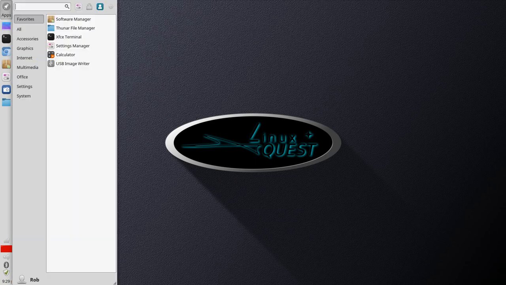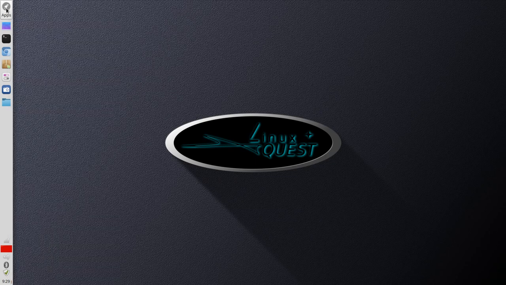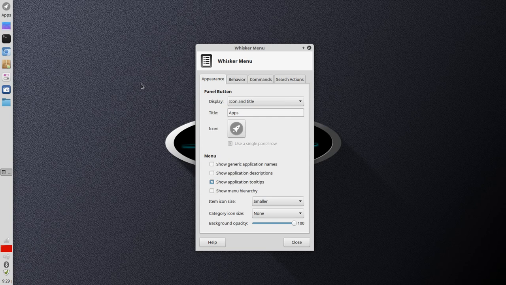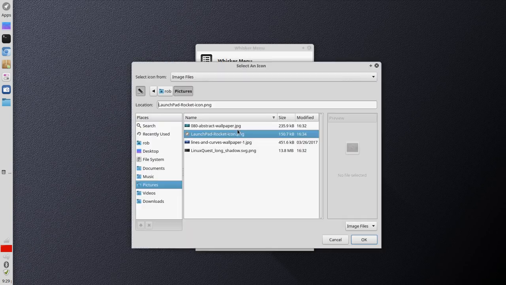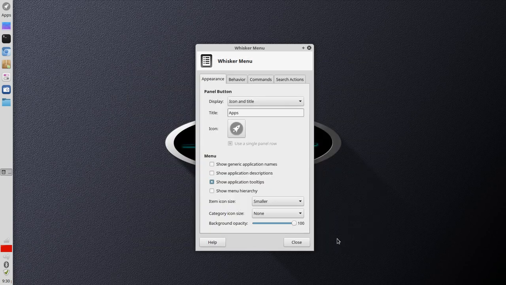So we talked about the whisker menu here. If you want to change things up like I did, I changed the icon here. You could right click and go to properties. And then from there, you're going to have some options. You'll see these tabs, but we'll focus in here. One of the options is to change the icon. You can click on that icon and you'll get a pop-up. And you can go online and download these icons, and then change that out.